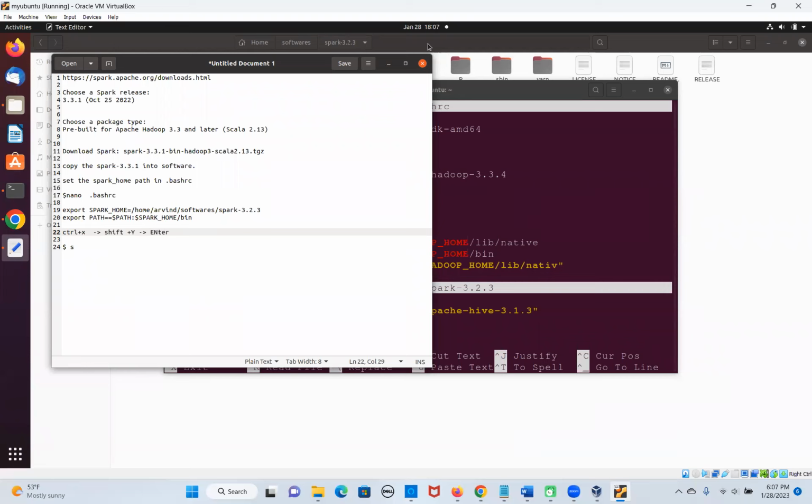So first you go to the website, download the tar file, unzip it, and copy it into the softwares folder in home, and then open the nano bashrc. Copy this path and change it to yours, because this is my username, but you change your username here. Then you do the source command on bashrc. After that you have to start the Spark shell, if it is the Scala version.